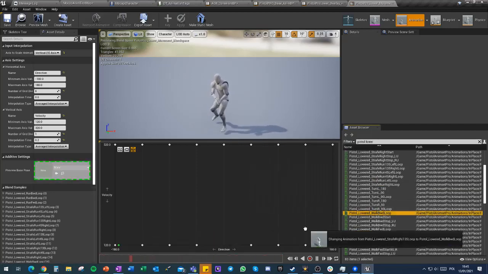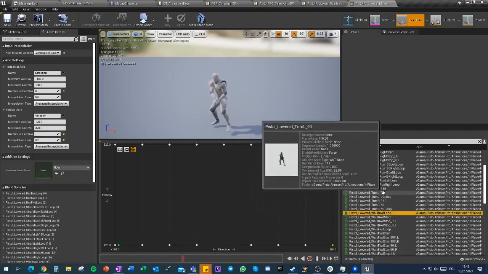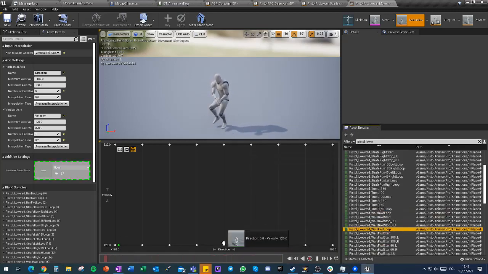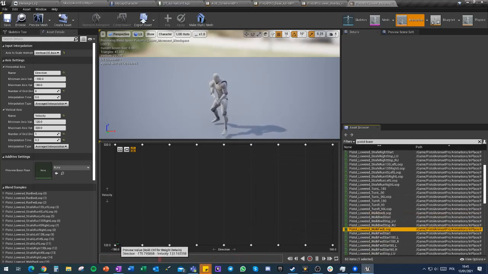Walk backward loop, walk forward loop. Okay, and we got everything. So this is walking with lowered gun, this is running with lowered gun. Okay, that's it. And yep.